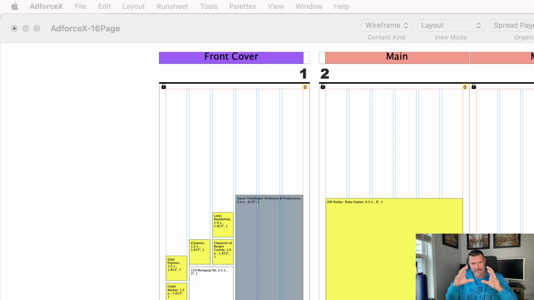And when you're in a publication, building an issue for a specific publication, you don't want to see metadata that's associated with another publication. So this is where publication-based preferences steps in and gives you the ability to view only the information that's relevant to the publication that you're building the issue for, right? So let's look at what I'm talking about within AdforceX.